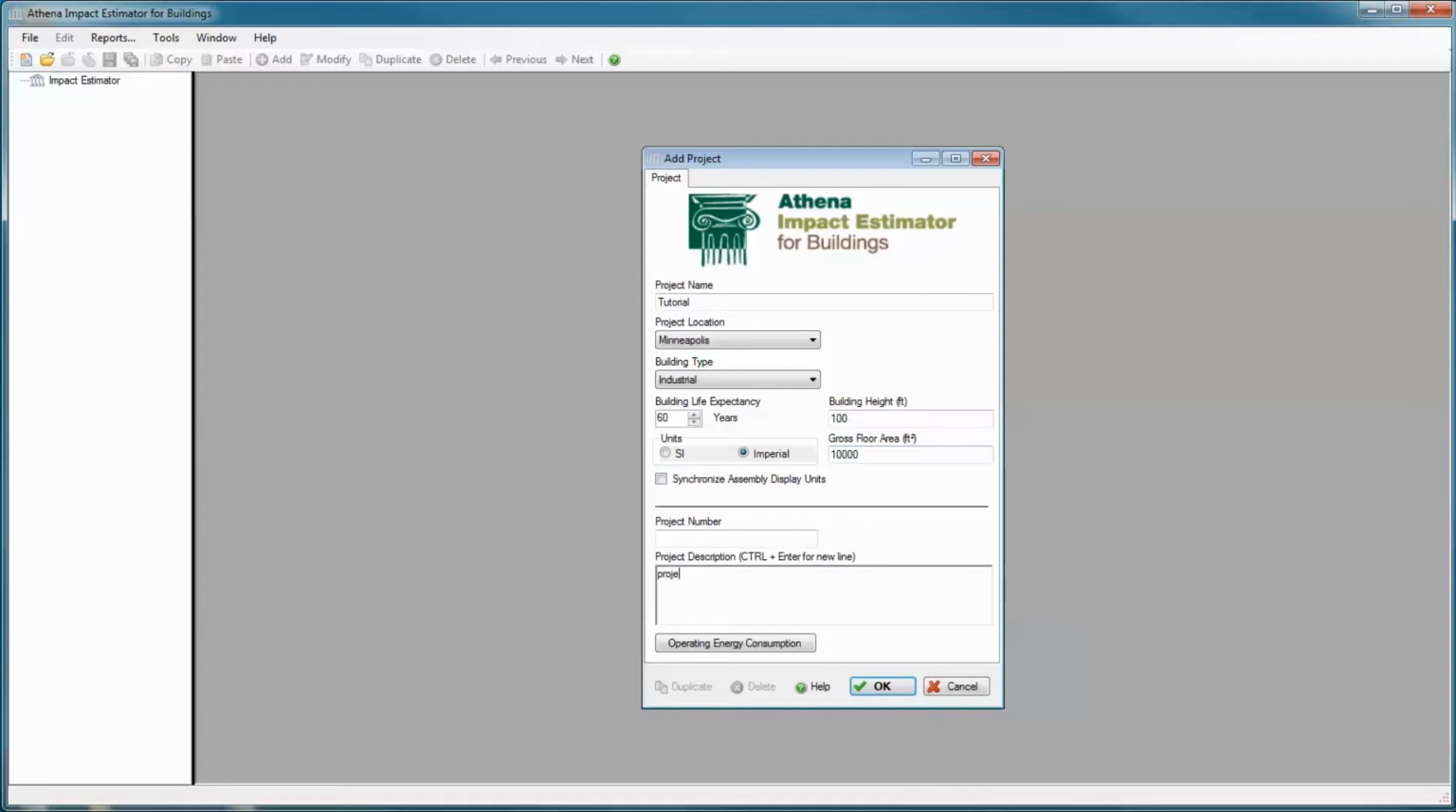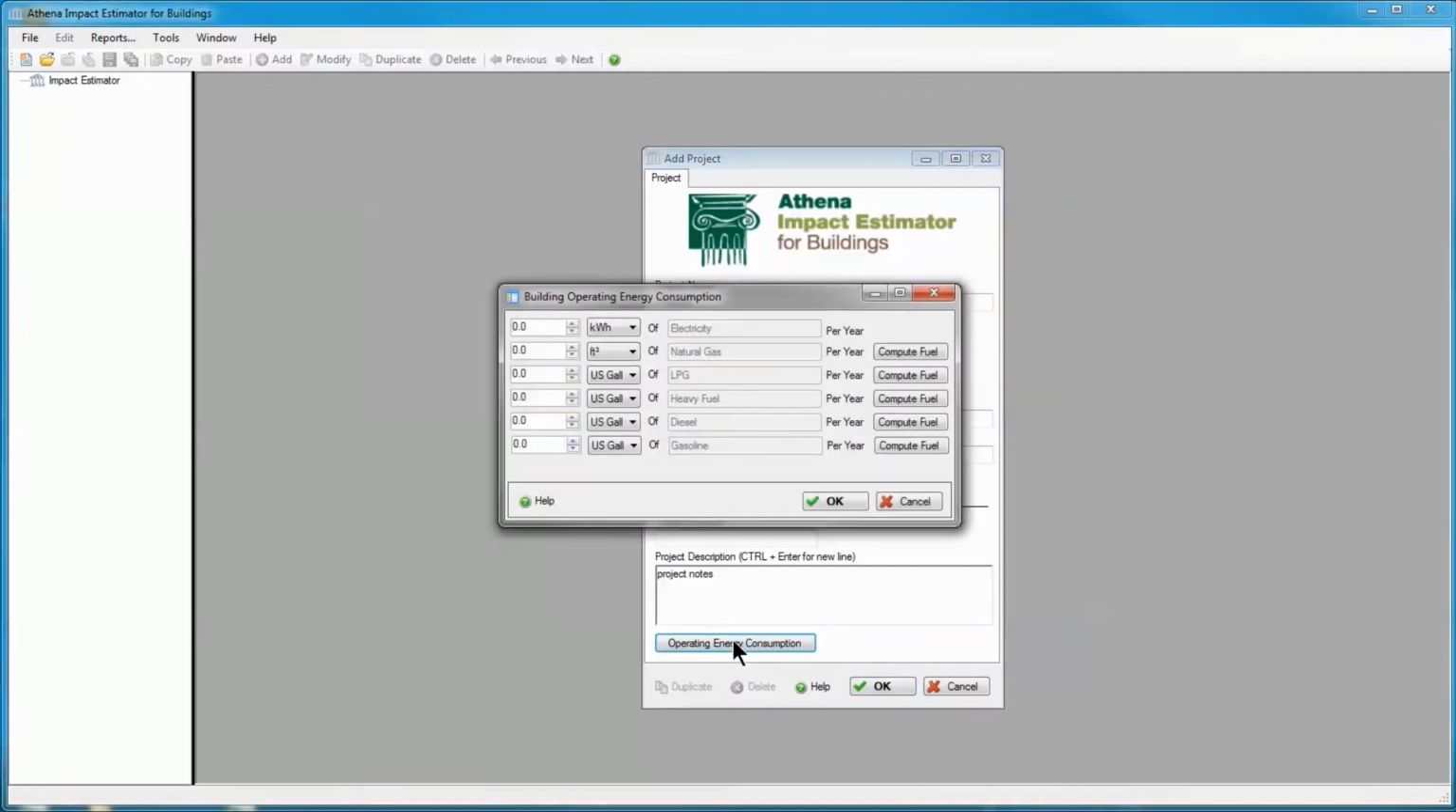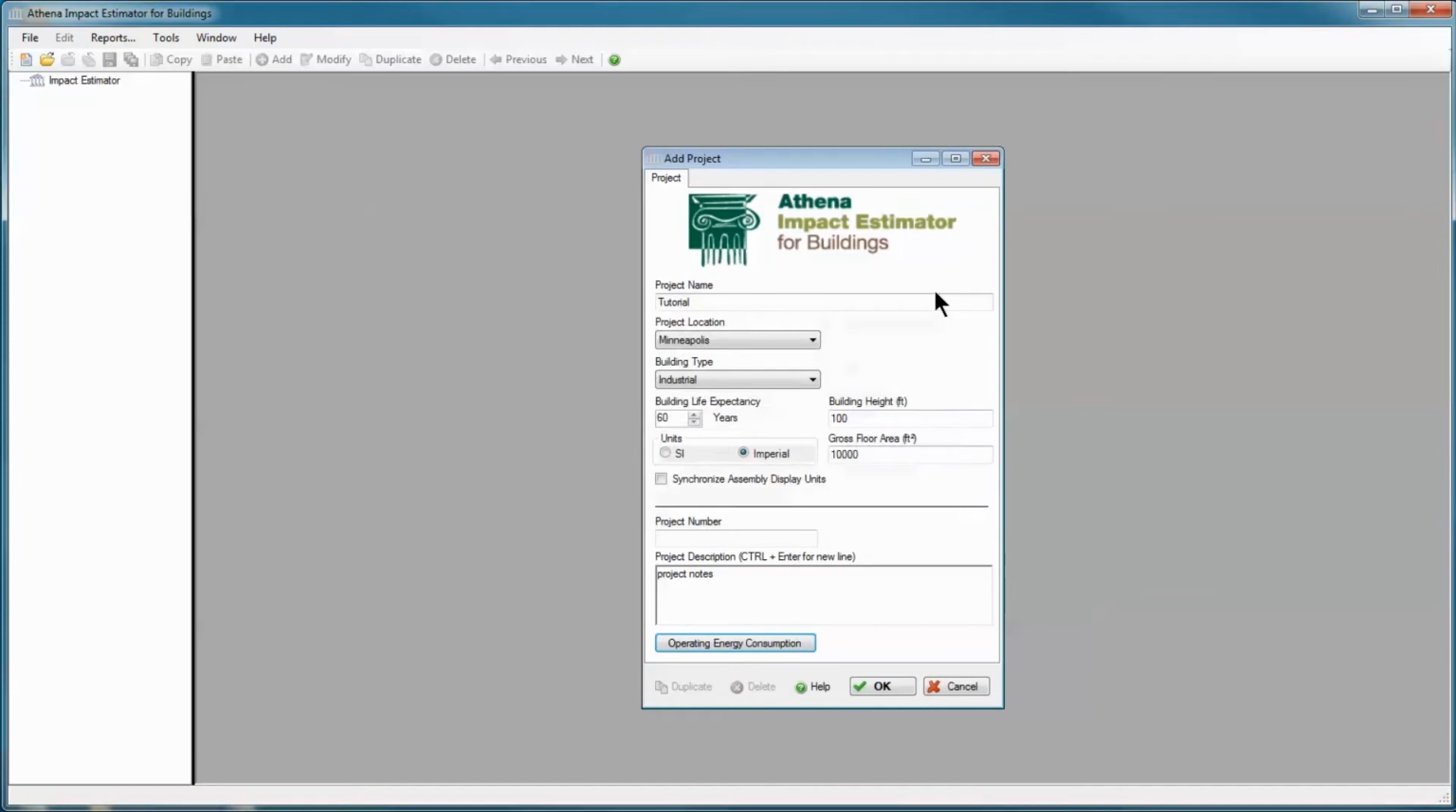Project number and project description. Here are text boxes. You can put in whatever you want here to remind yourself of what the project is. The operating energy consumption button at the bottom here is where you input operating energy consumption. I'm not going to do that right now. This will be covered in another video, but this is what the box looks like, and this is where you would input your operating energy consumption values that you get from an energy simulation tool.